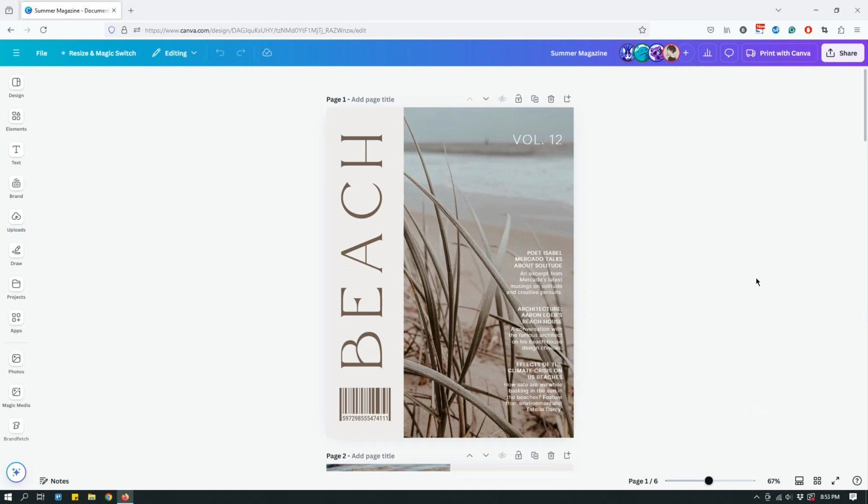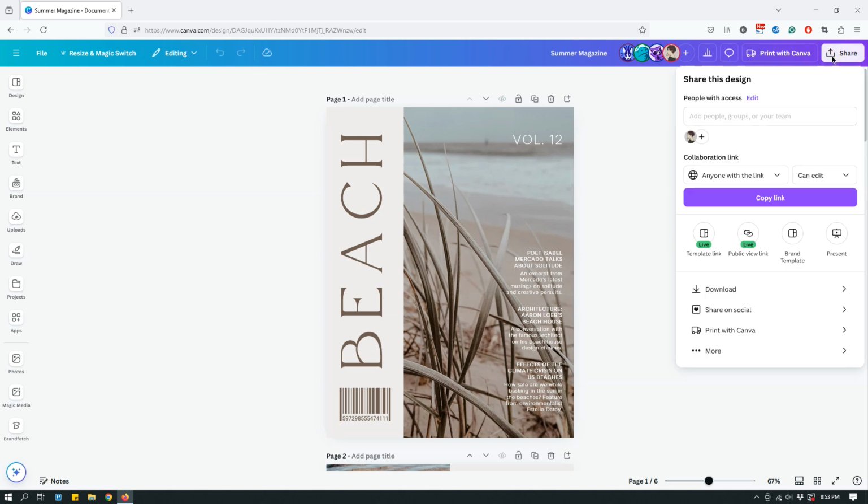So hopefully after watching this video, it's clearer to you what these different links are. Depending on what you're trying to do, whether you're trying to share a template or trying to share the original master design, you can choose different links to share.